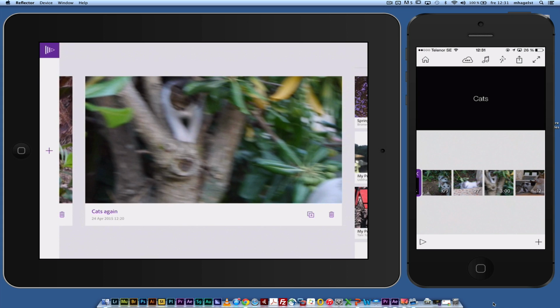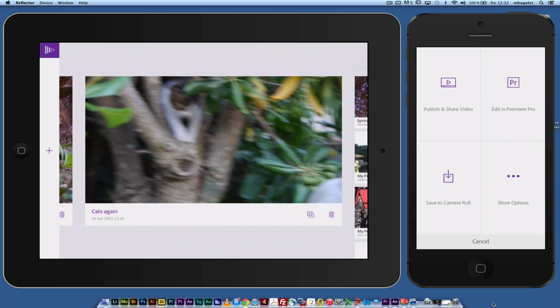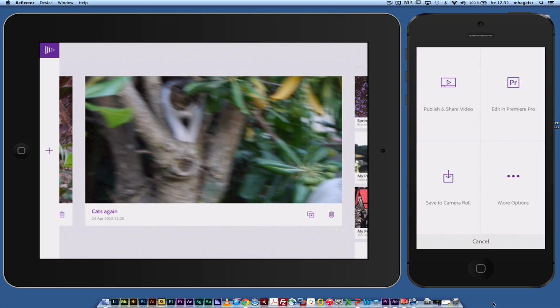So if I click up here, you see we have a little square with an arrow up. And here I can choose to share the video either in the Clip community, I can edit in Premiere Pro, or I can save the film to my camera roll in the phone. But in my case, I want to continue to edit inside of Premiere Pro. So I click the top right corner, edit in Premiere Pro.